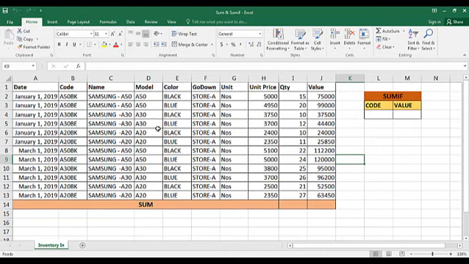Now we are going to look at how we can use the SUM and SUMIF functions. There's a little difference. The SUM function can be used to calculate the total value or total amount, but if we want to get the total value or total amount based on a condition, we can use the SUMIF function.